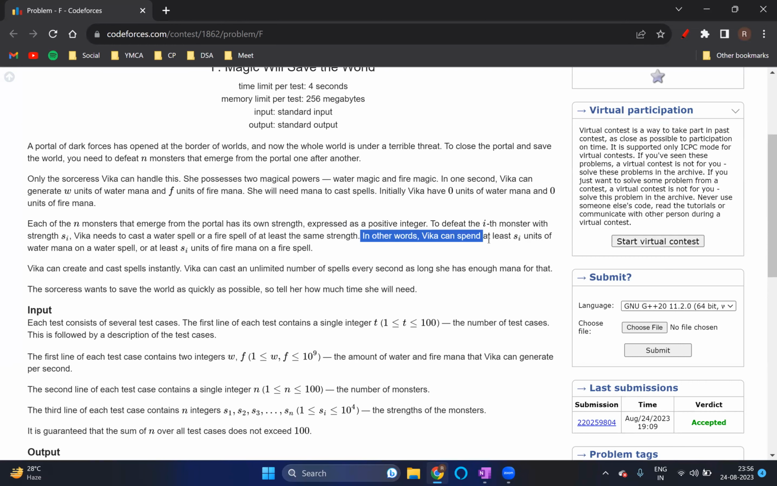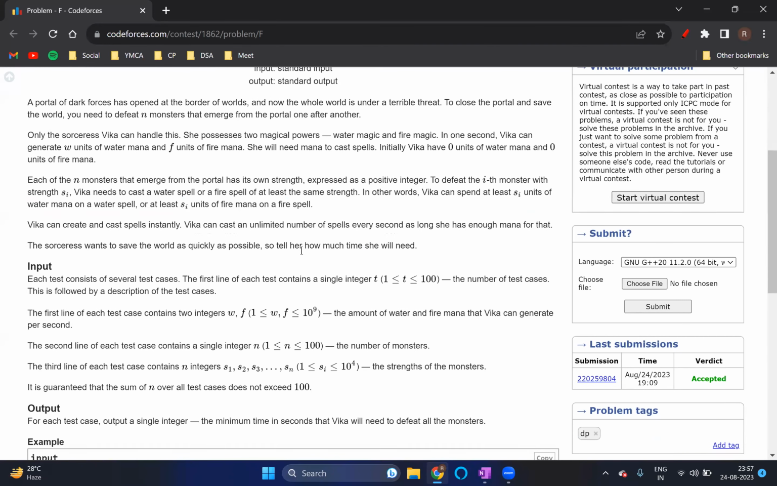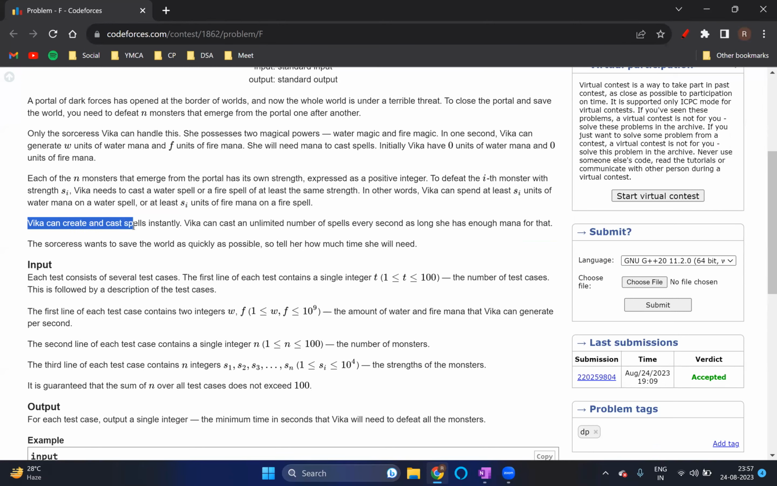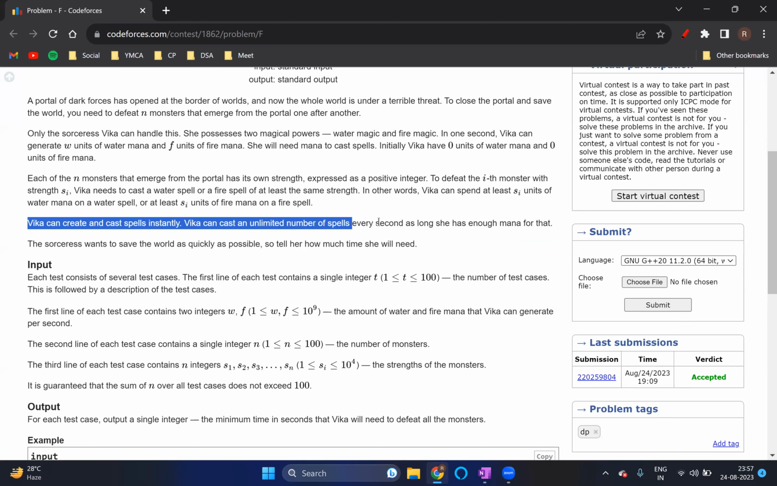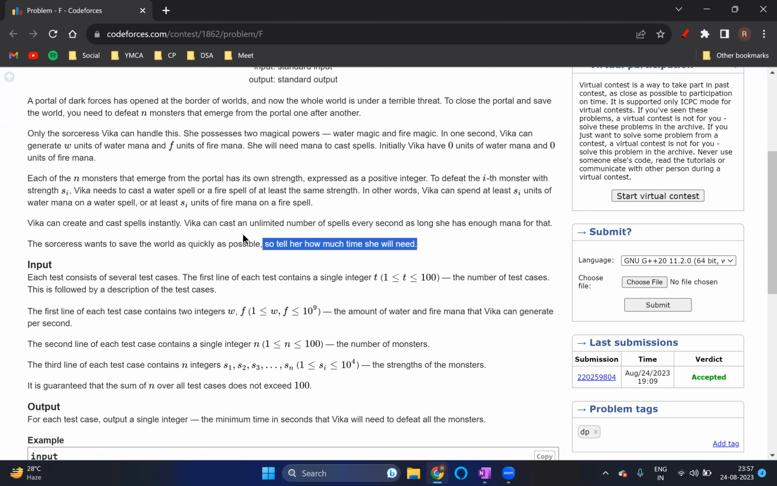In other words, Vika can spend at least Si units of water mana or at least Si units of fire mana on a fire spell. The problem says that Vika can create and cast spells instantly and can cast an unlimited number of spells. So she can defeat an unlimited number of monsters in the same second if she has enough mana. We have to find the minimum time she would require to defeat all of them.